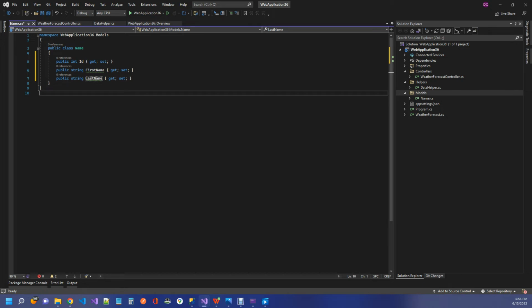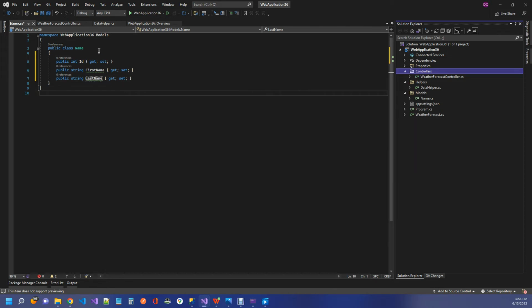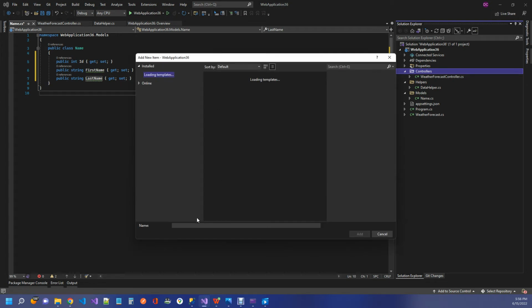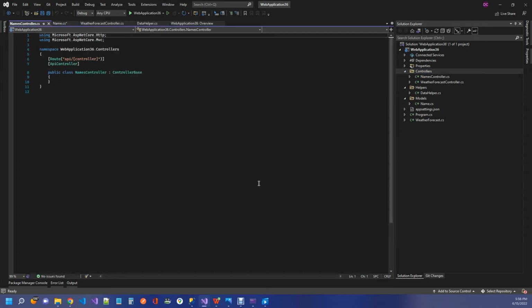Okay, so the next thing I'm going to need is to create an API controller for our names. So I'm going to right click on the controllers folder here, click on add controller, and we're going to select API, API controller empty, and then click add. And we're just going to go ahead and name that NamesController and click add.